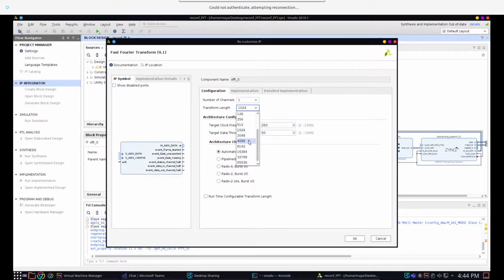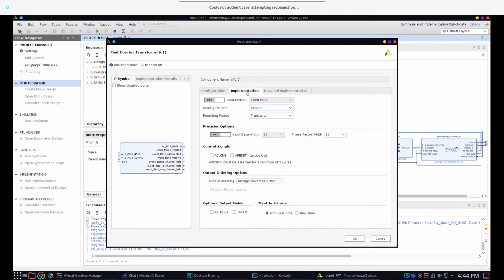So first of all, I will change my transform length to 8192, as it will give me some values that I can change from. So for example, I can change from 8192 down to 1024 or to 4096. So this is the maximum transform length the FFT IP can go to, and I can enable the runtime configurable transform length, because I want this change in transform length to be available for me in the case of fast Fourier transform IP.